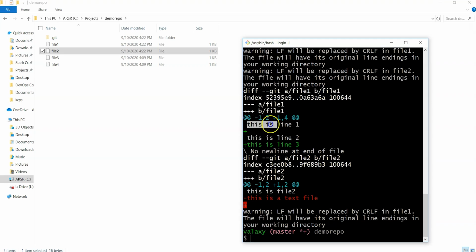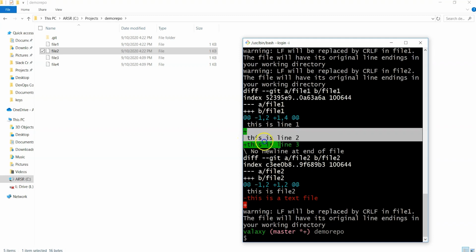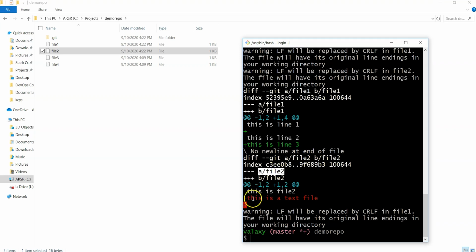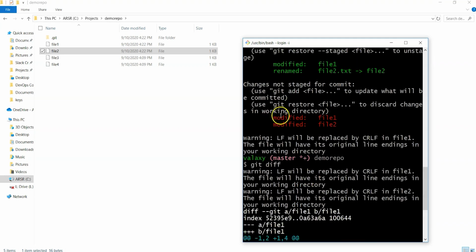And you just see here, this is line 1. We have added one enter in our notepad, right? That is treated as a plus. And we have also added line 3. So we have added 2 lines. That is what it is trying to say. So extra 2 lines are added in the working area file. Similarly, if I compare file 2, one line has been deleted in the working area file. Working area file is nothing but the red color files.